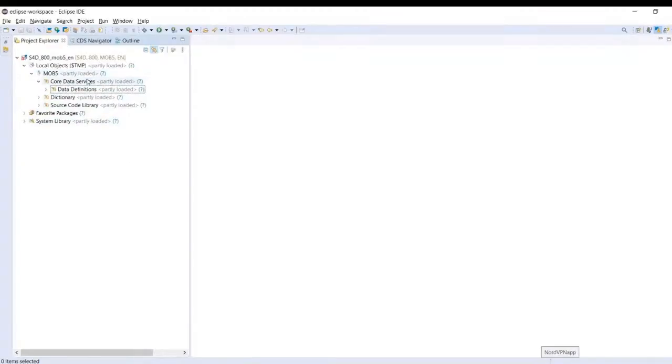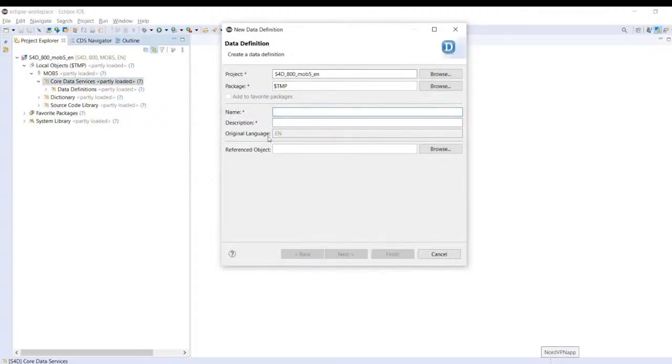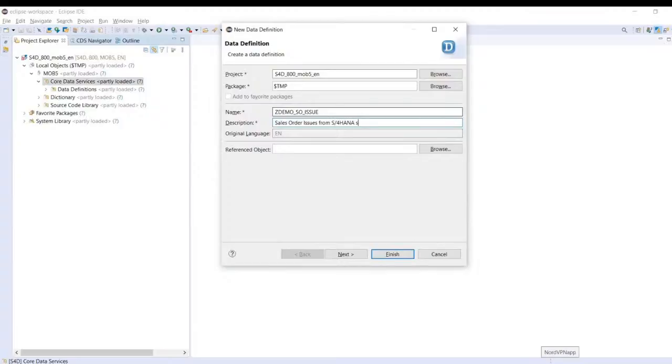Now, I'll start a new CDS view. I will go over to my local objects and right click, and say please create a new core data service, or CDS. So let's create a data definition. Now we are going to give some names. I can say Z demo SO issue. You can give some name. So sales order issues from S4HANA system. And we can just click on finish.